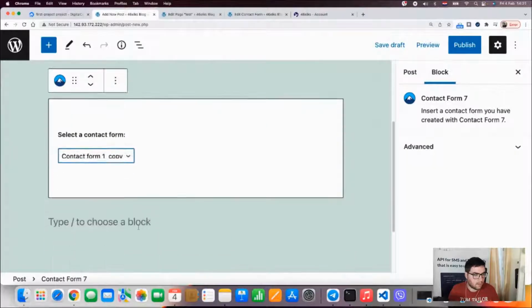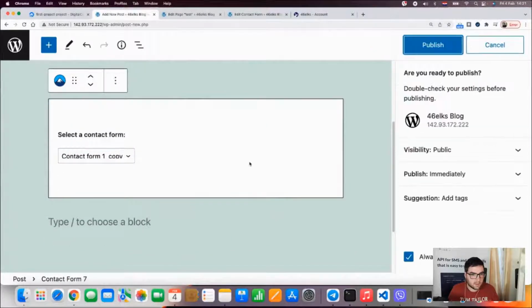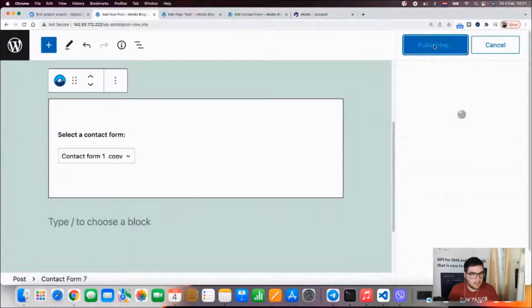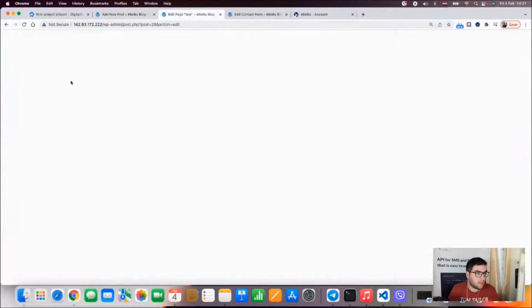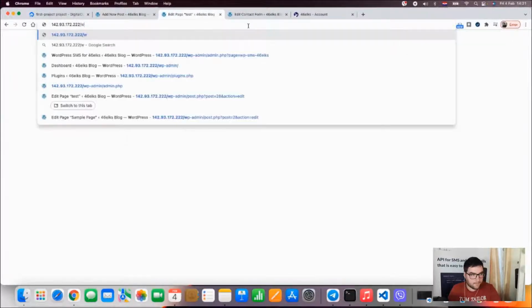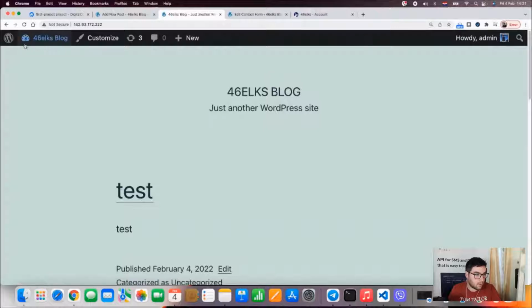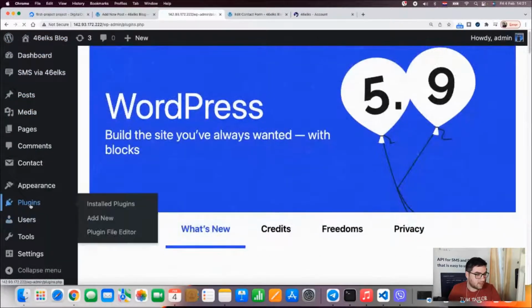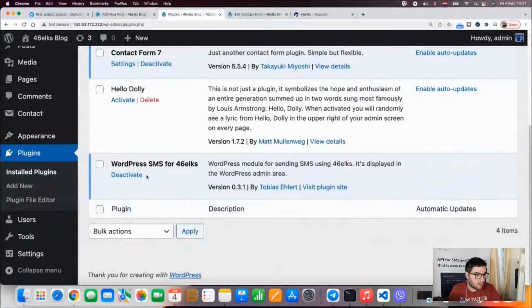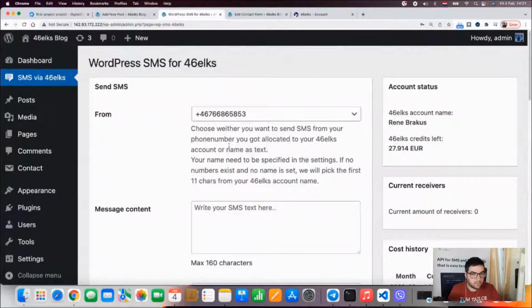Contact form copy. Let's publish it. Yes. And we have to also go on the plugin of the 46 Celsius plugin, SMS plugin. And then we will go here on the shortcode.